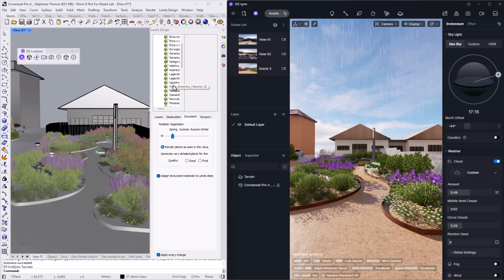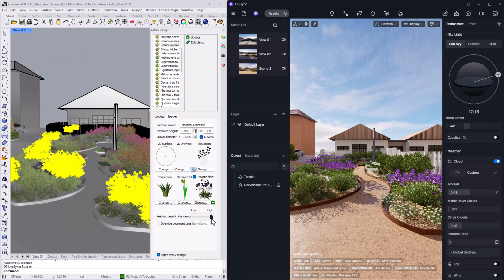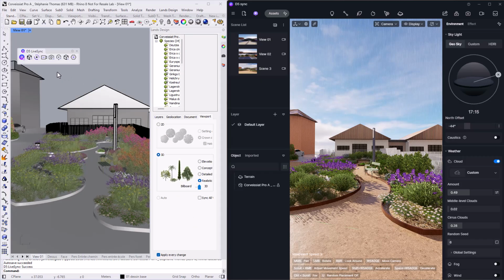Before resynchronizing, I'll also set the plants to the highest level of detail. Keep in mind that D5 imports the geometry visible in the Rhino viewport. Plants in RhinoLands have different quality levels for viewport and render. For better results, we select the plants most relevant to the final render, such as those closest to the camera or with greater visual presence, and set their realistic detail level to the highest value. I then resynchronize the project to visualize these changes in seasonality and level of detail.